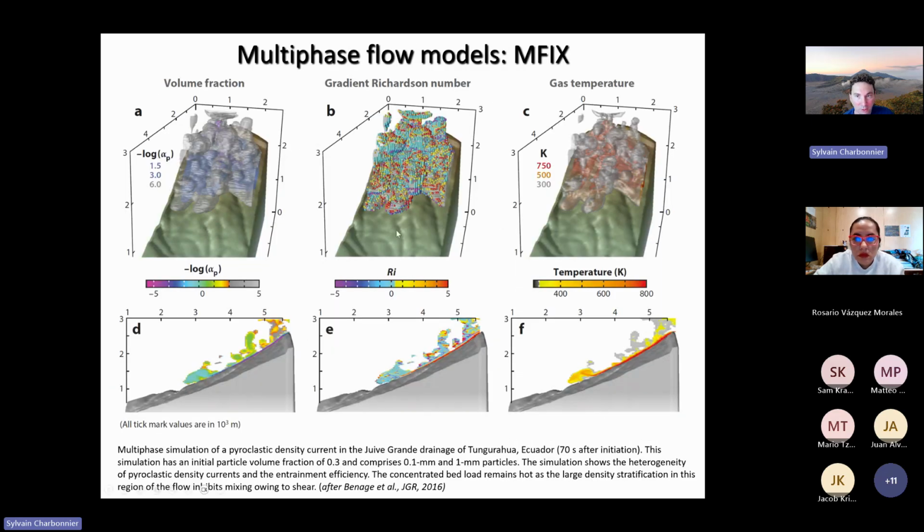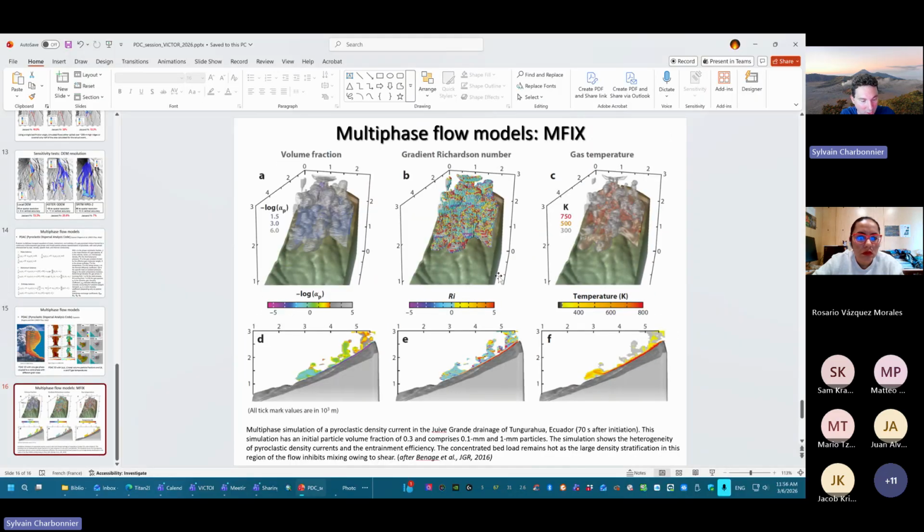And then another example here is MFIX, where you can also get a volume fraction of solid, the Richardson number to look at air entrainment inside your flow, and then also here the gas temperature. So all this is in 3 dimensions, right? So you can do some cross profile or along profile of each of these parameters. So you can go pretty far with these models, but they are computationally pretty intensive and difficult to run on our platform.